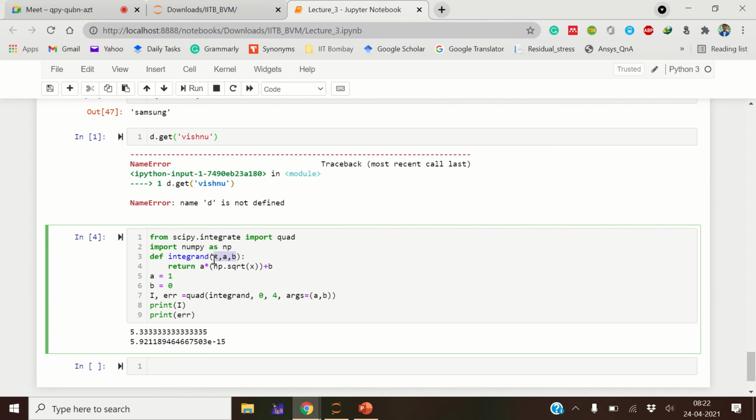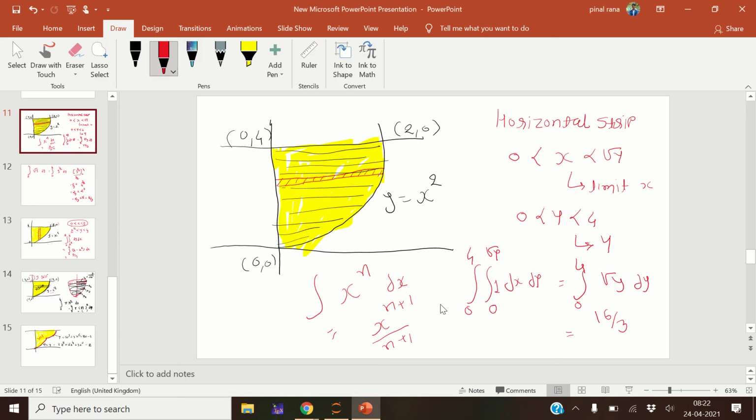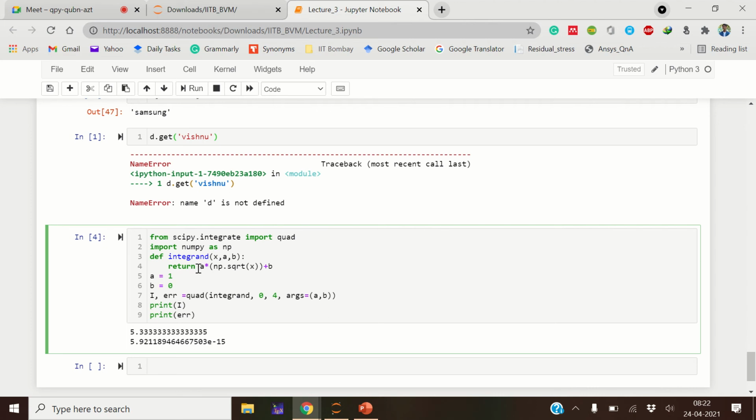If you only write x, that is also fine, but this is the standard protocol, so I'm just following it. If you do not want to follow this, that is also fine. Now our equation is the integration from 0 to 4 of root y dy. So a is 1, square root of y, instead of y we have written x, plus b is 0, and the integration limit is 0 to 4. The arguments a and b are 1 and 0, which I have written.